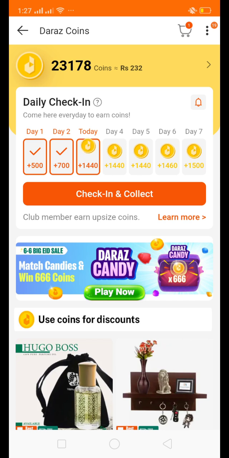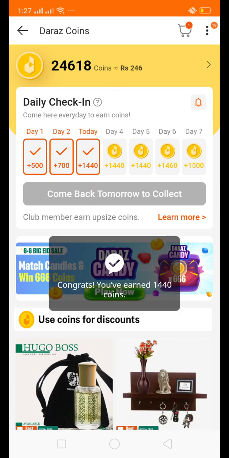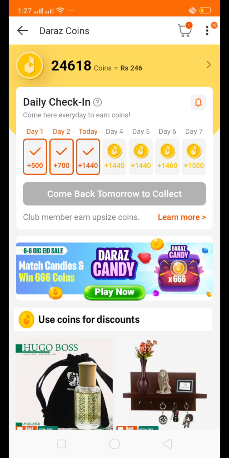You can see that currently I have 23,178 coins, which is a total of 232 in price. Now I have to collect coins, so I'll simply click on check in and collect. You can see that my amount is increased to 246. You can click daily and get coins on a daily basis. Once you have purchased more products, your coin limit will increase.